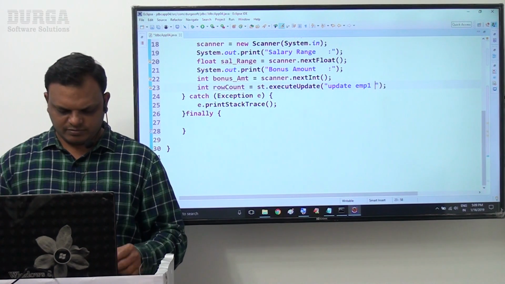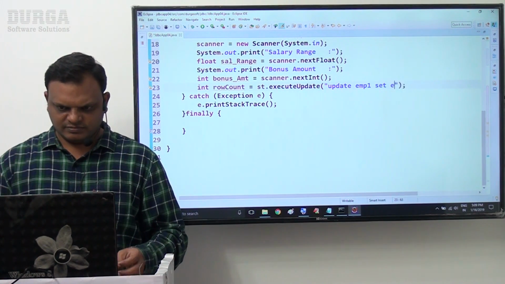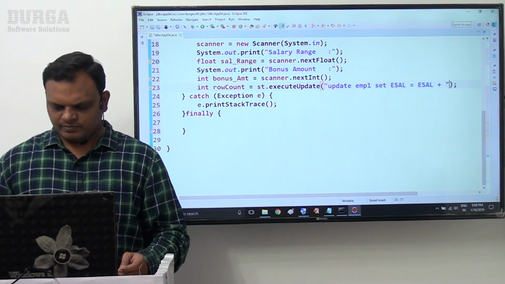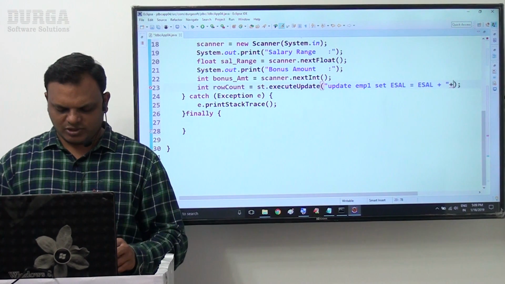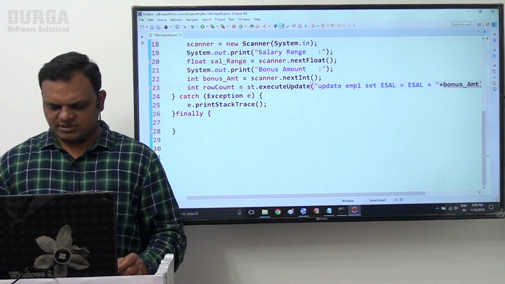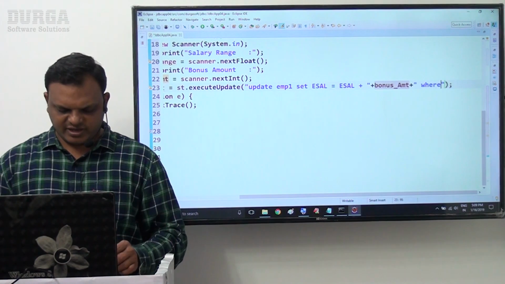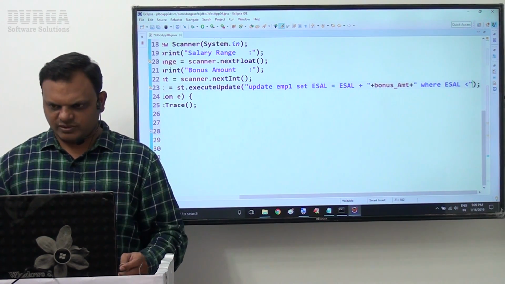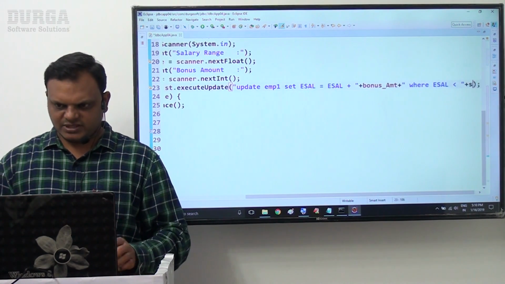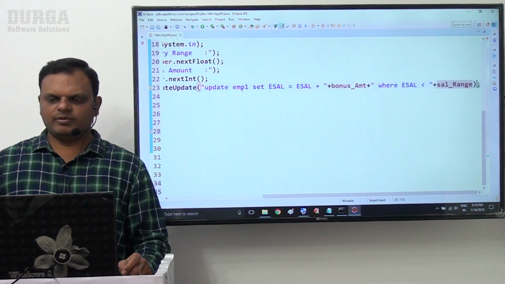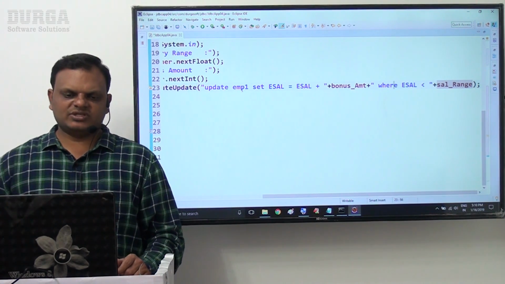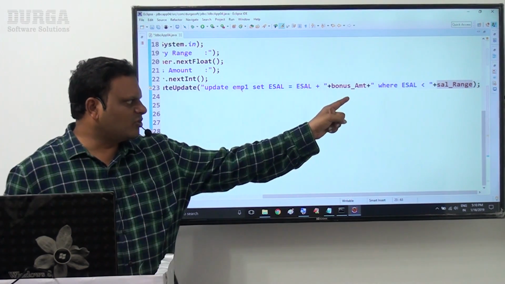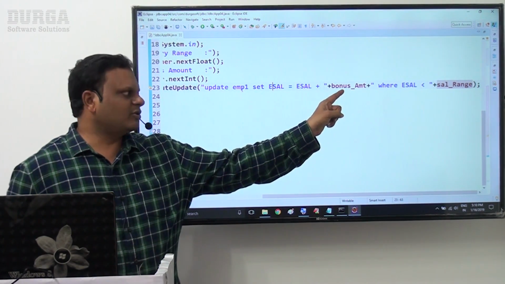Update emp1 set esal is equal to esal plus, what we need to provide here now? Bonus amount here we need to provide, plus a space, where esal less than, what next one here now? salRange, plus salRange. That's it. That will be my SQL query here. We can understand. Observe this SQL query clearly: update emp1 set esal is equal to esal plus bonus amount. In place of this bonus amount, I will provide 500 as a value.